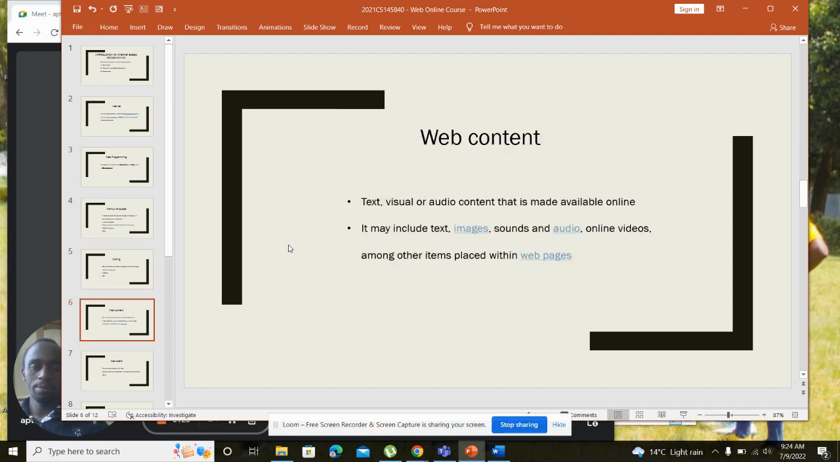The next term that I want us to look at is web content. Web content, these are text, visuals, or audio content that is made available online.